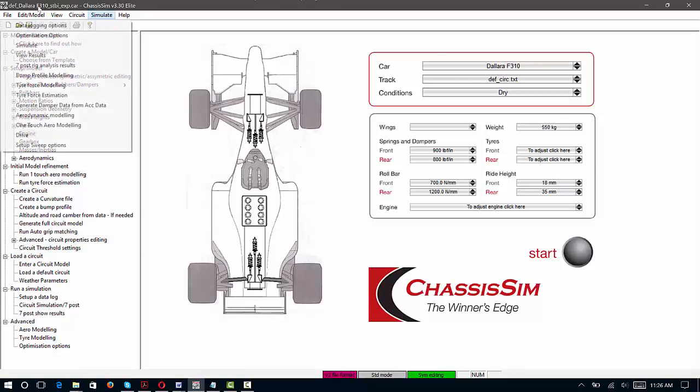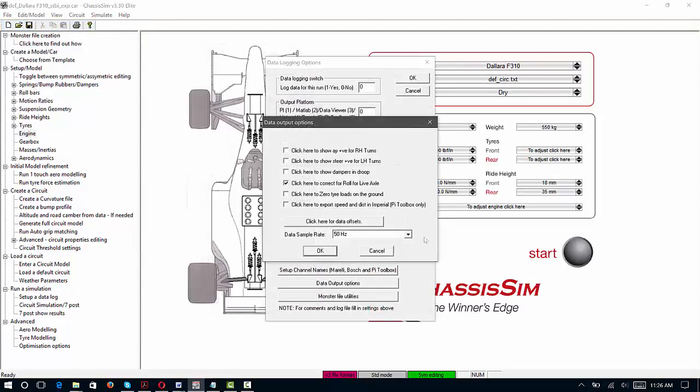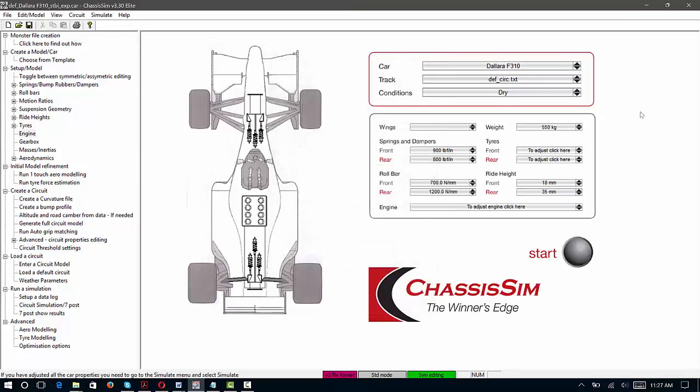First of all, for those of you who need high logging rates, if you go into simulate, data logging options, and then data output options, you can now select the data sample rate between 50 and 100 Hertz. Please note though, the frequency for the monster files is still 50 Hertz. But if you need to really understand what's going on at higher frequencies, that's an option for you.